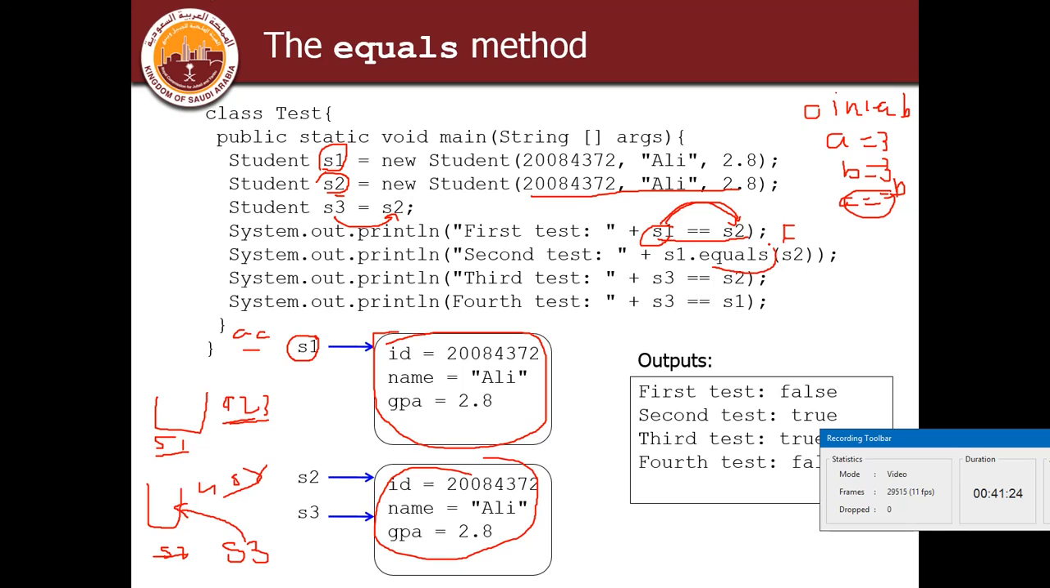The dot equals method over here compares the equality of the two objects. So S1 dot equals S2: what is the value in object S1? It is 20084372, Ali 2.8. What is the value in object S2? It is the same. So it will print true over here.